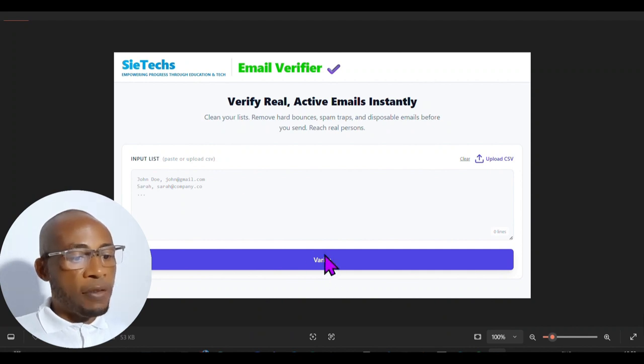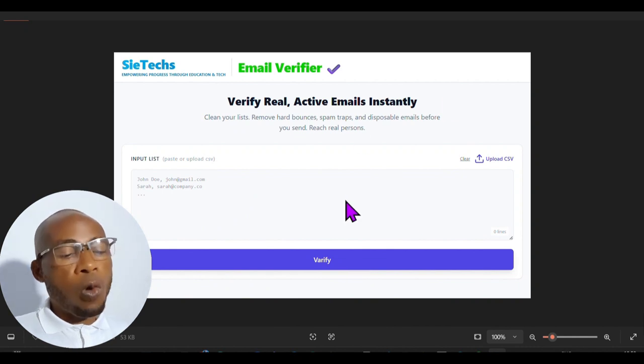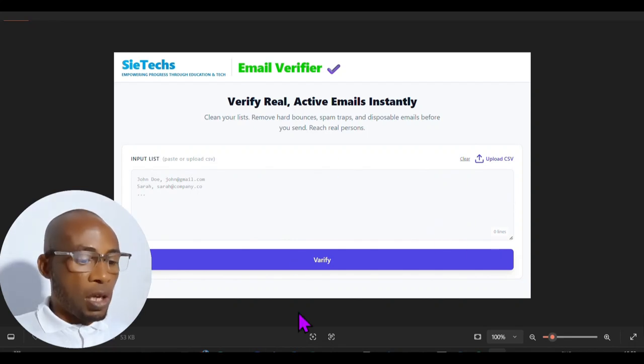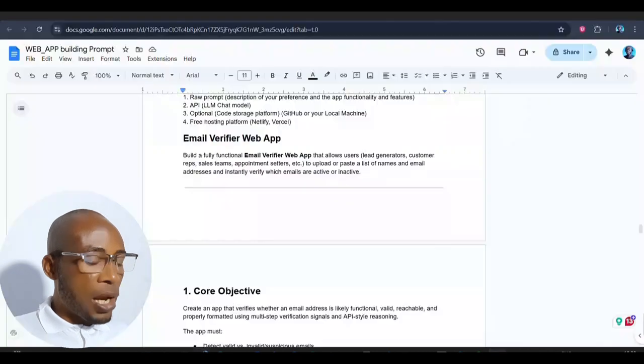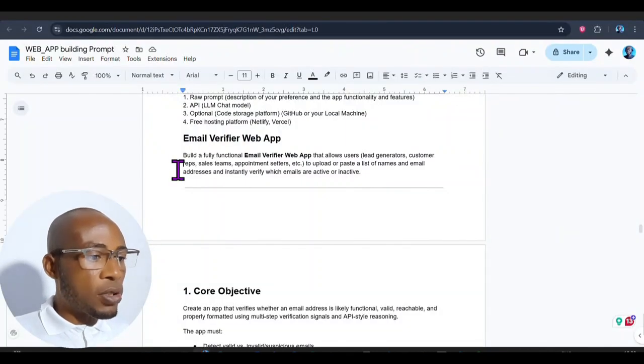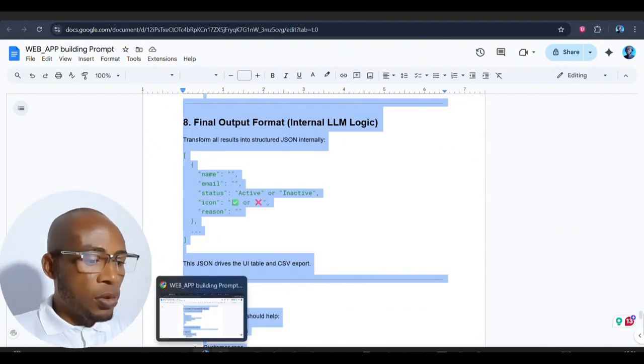And then over here, you have the button that you're going to click. Once you're done uploading your files here, you click on this Verifier and it goes ahead to verify the emails for you. And then once the verification is done, it is going to populate it into a CSV file, which I will then download. Let's go back to Lovable interface. I'm going to copy this prompt and give it to Lovable.